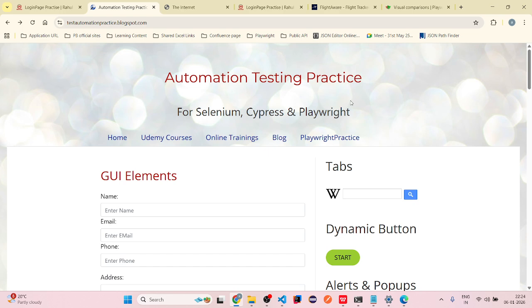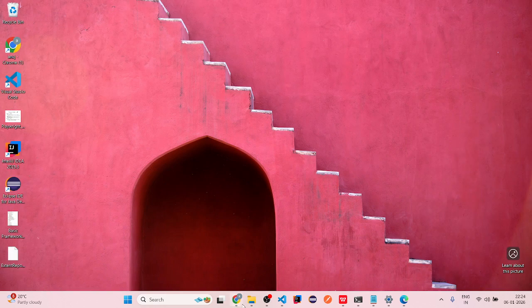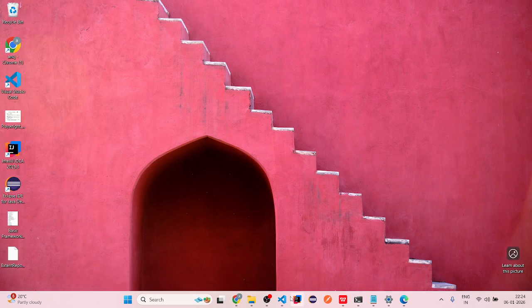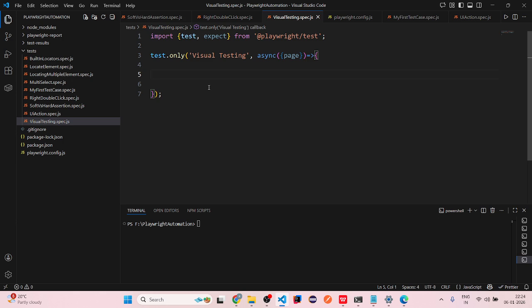I don't think any other tool has this capability. So let's check how we should do it. I'll take this website and copy it. I have created a simple skeleton of the project where I have imported the test and expect functions from the playwright test module, and I've created a test function for visual testing.